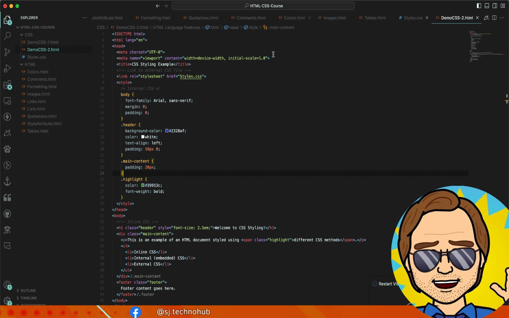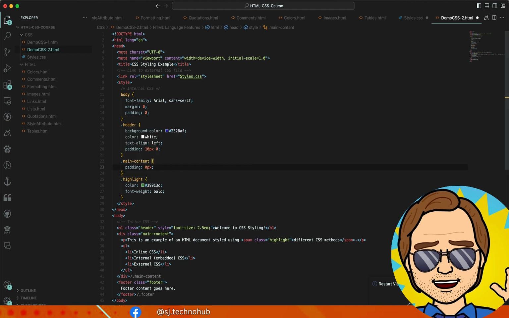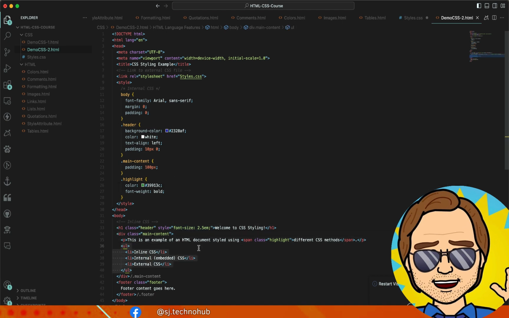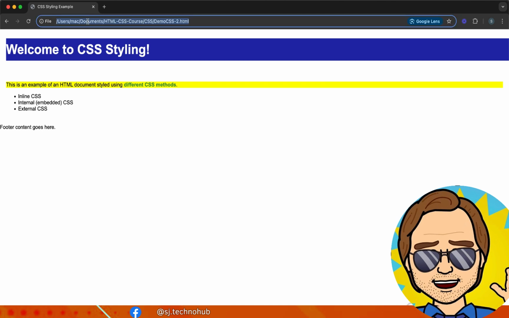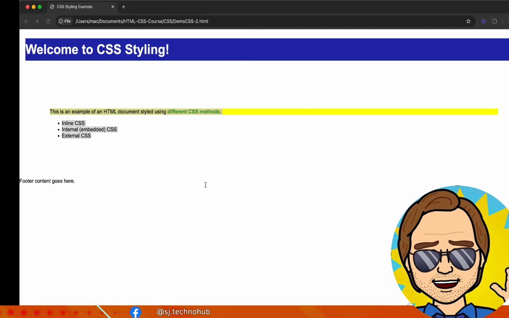Similarly, we can change the padding from 20 to 100 right here, for the main content class, which we have applied to the main div tag right here, in which we have our nested list and the p tag. Let's save the file and move to the browser, refresh the page, and the padding of 100 pixels has been applied right here.